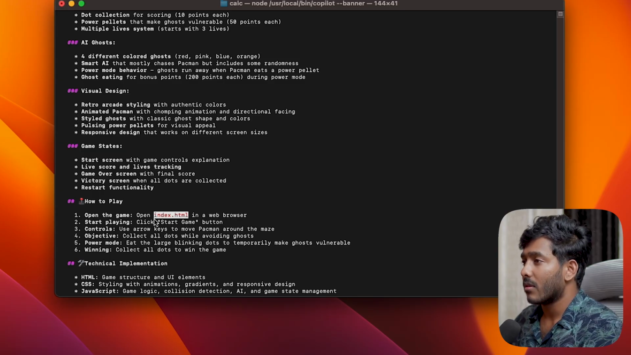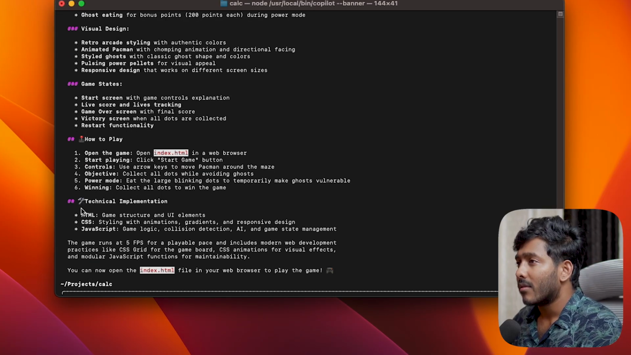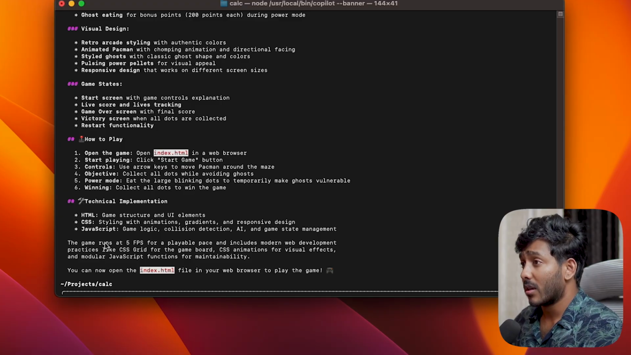So we have the information about how to play. Open the game: open index.html in a web browser. Then click start game. Controls: use arrow keys to move Pac-Man around the maze. Objective: collect all dots while avoiding ghosts. Power mode: hit the large blinking dots to temporarily make ghosts vulnerable. And we have the technical implementation like HTML, CSS, JavaScript. So this game runs at 5 FPS for playable pace, includes development.